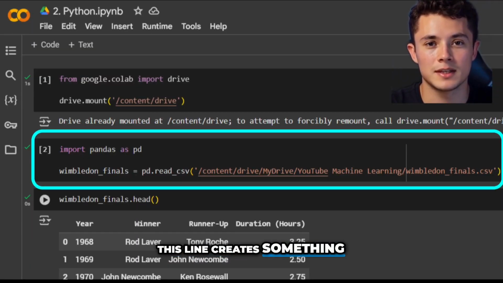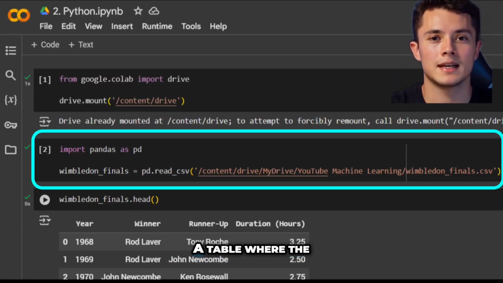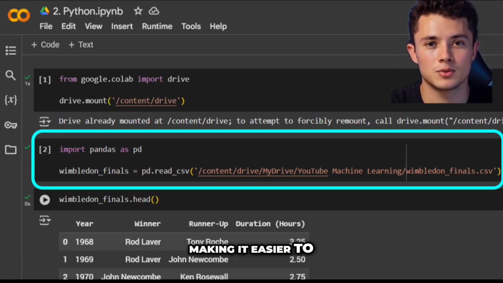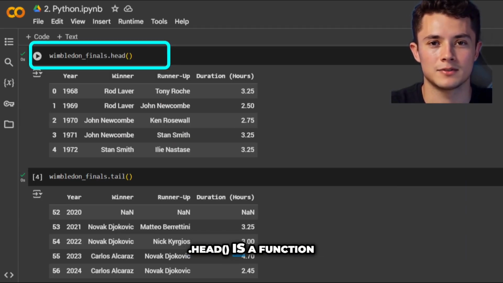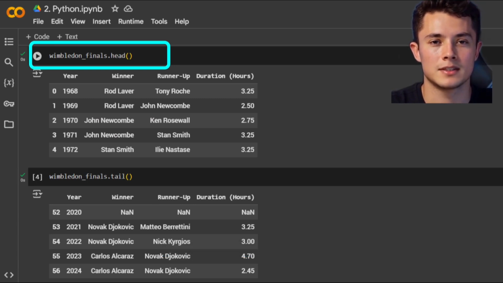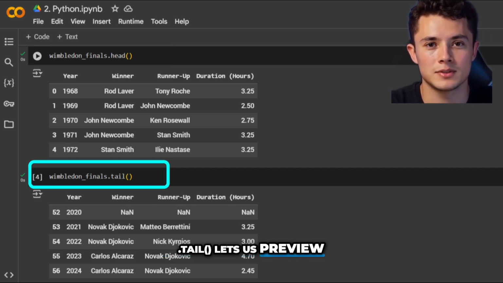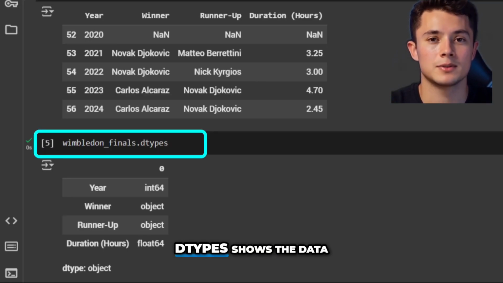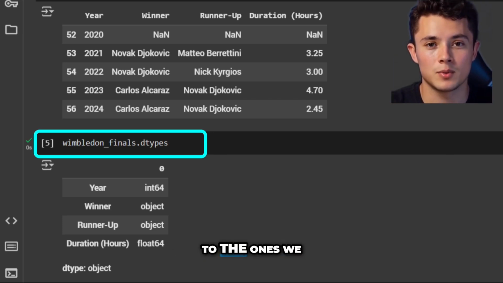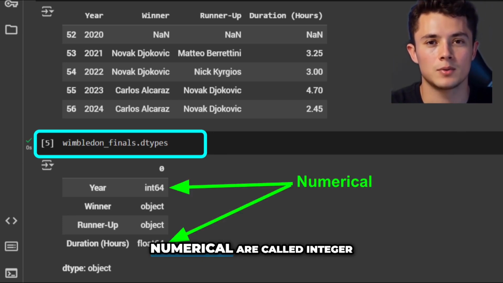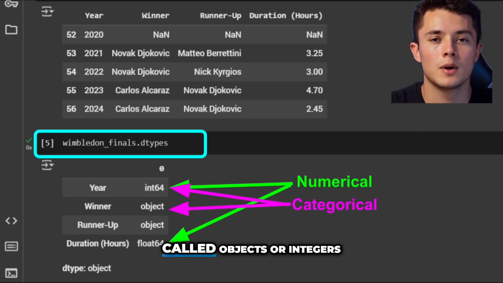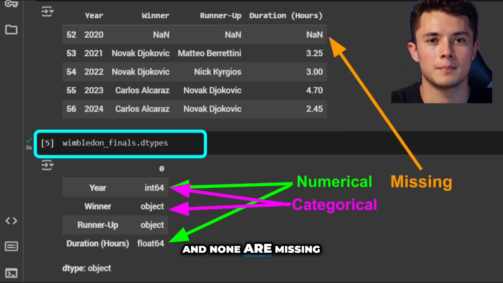This line creates something called a data frame. A data frame is like a table where the data is organized into rows and columns, making it easier to explore and analyze. .head is a function which lets us preview the first 5 rows of the data to understand what's inside. Similarly, .tail lets us preview the last 5 rows. The types shows the data types of each column. Columns in a data frame can have types similar to the ones we discussed in the first video. Numerical are called integer or floats. Categorical are called objects or integers, and none are missing values.